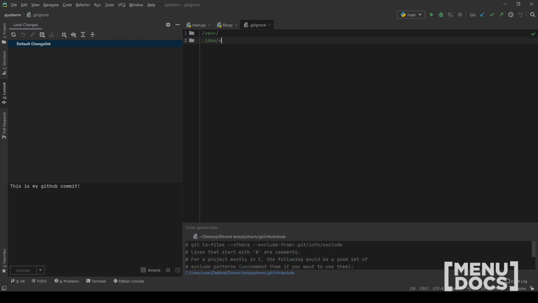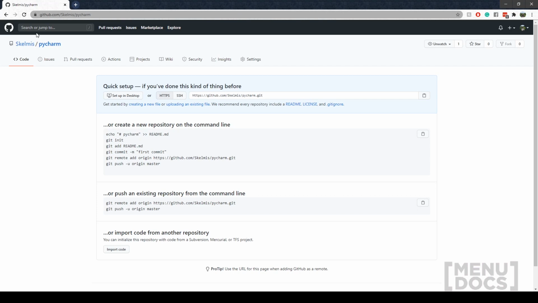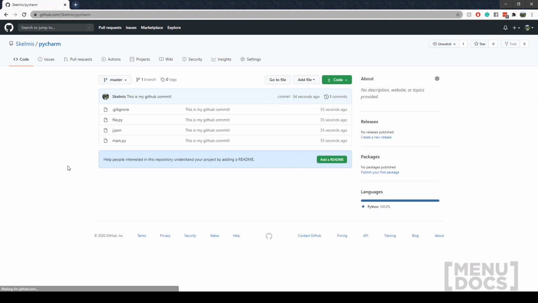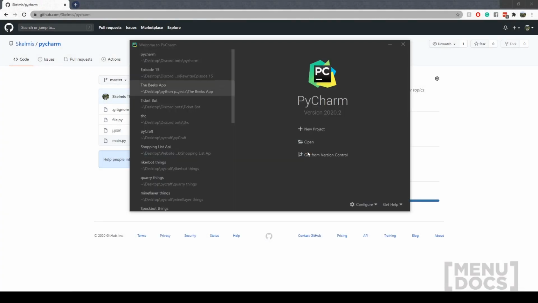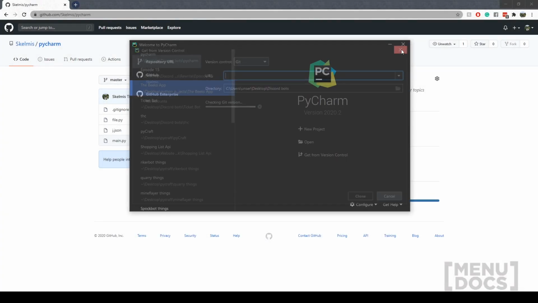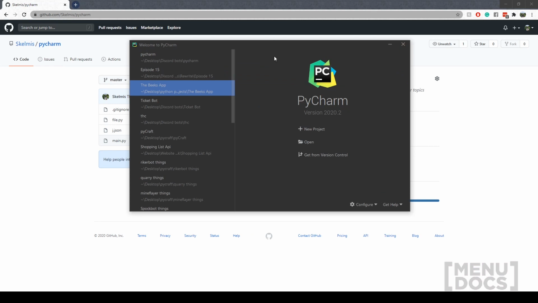So we'll just jump back in here. And then we will close that. And then boom, look at that. Easy peasy. Let's close this project. And we can do get from version control as well. So we'll go back here to this home screen.